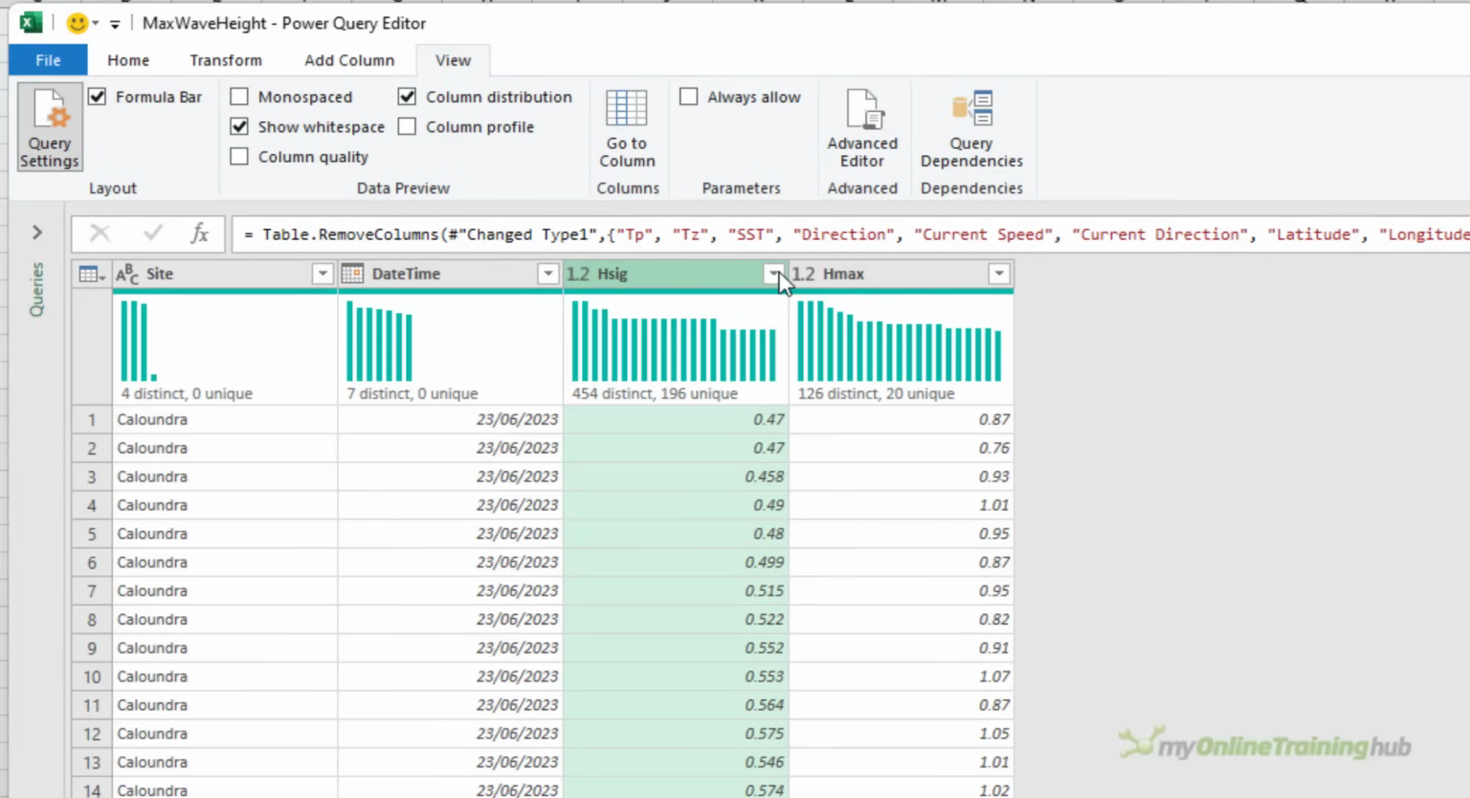This is the significant height. It's based on the top third of wave heights in each interval that's measured, and it's the average of those three. Whereas this is the maximum in any one time period.